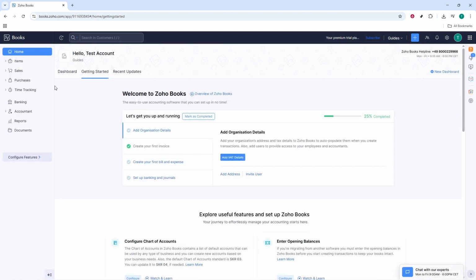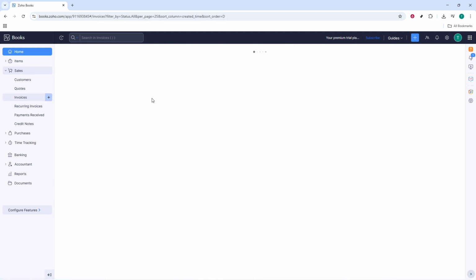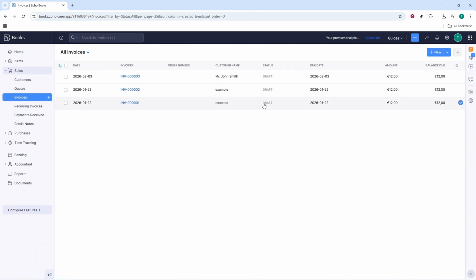Next, head to your invoices. Look to the left sidebar, click Sales, and then choose Invoices. This takes you to the list of all invoices for the selected organization. If you have a long list, use the search bar, filters, or sort by status to quickly narrow it down to the invoice you need.